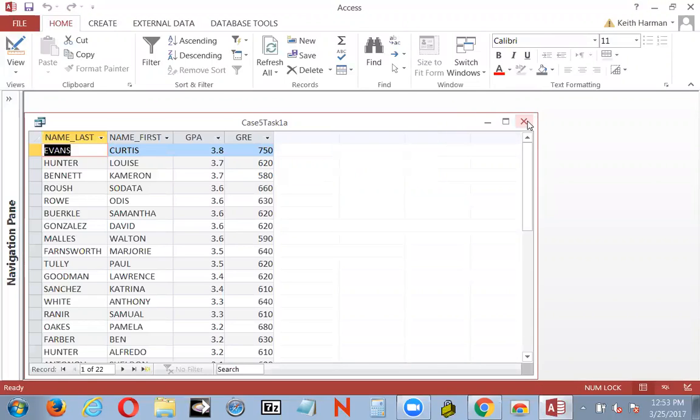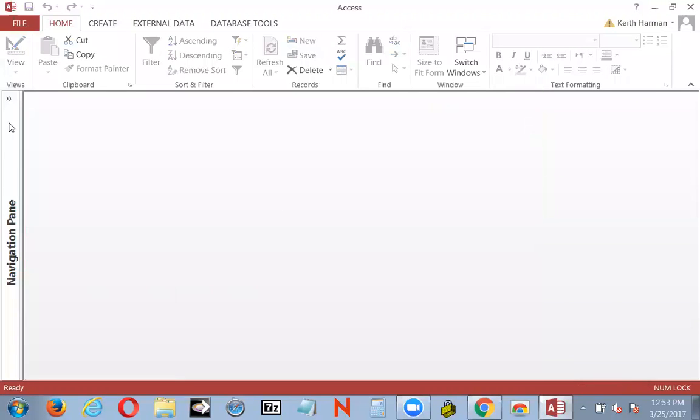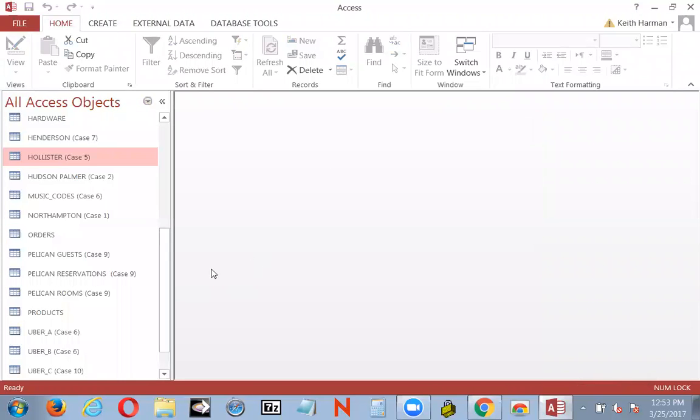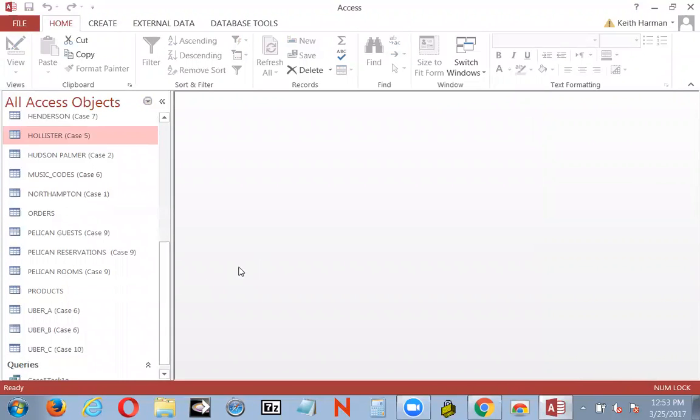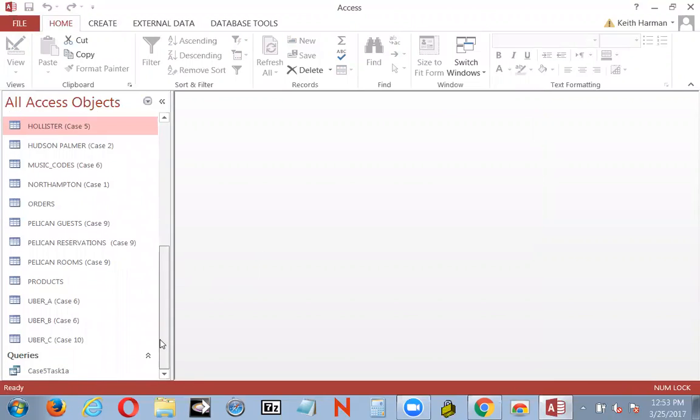So we've got 1A done. And let's open the navigation pane back up and make sure it's on all access objects. You'll see our query that we created. And then they say a second listing showing the applicants sorted by decreasing GPA. Students with the same GPA should be sorted by decreasing reference scores.